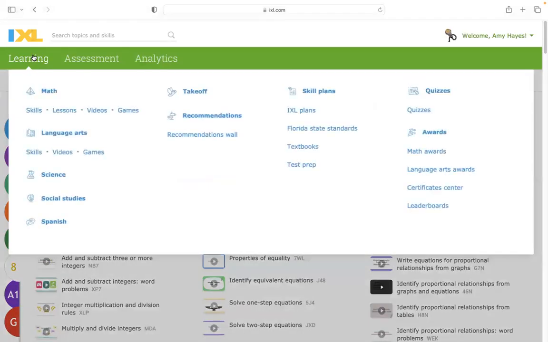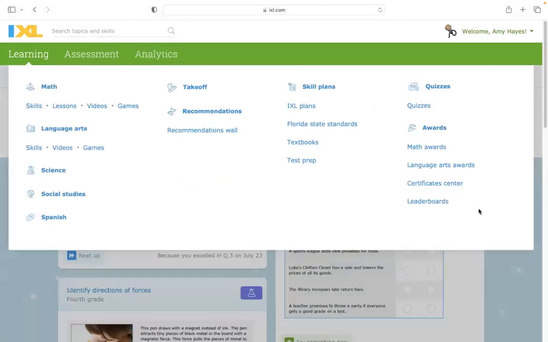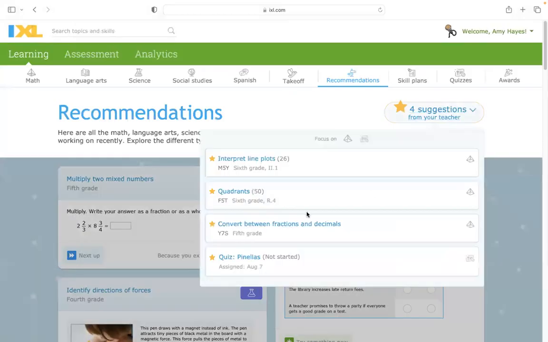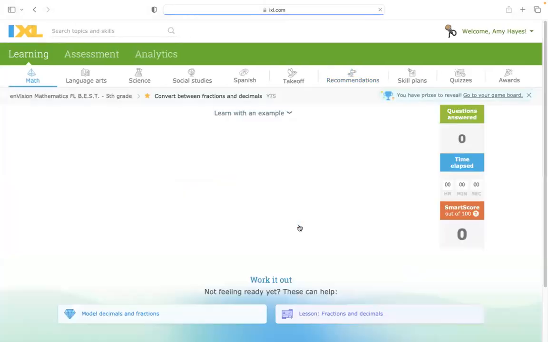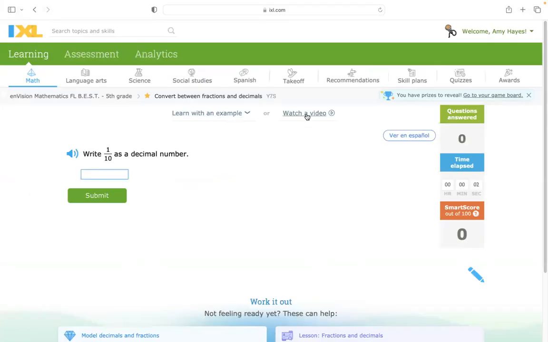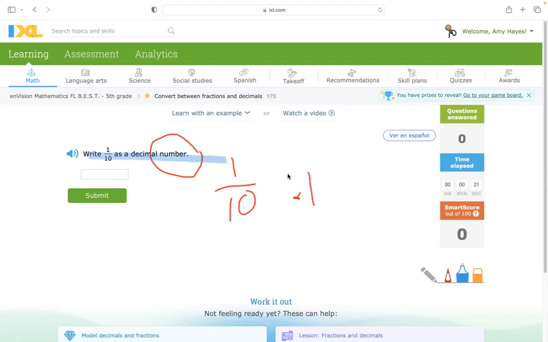All right, let's go back to our skill. I'm just going to show you a few more things within our skill. So we looked at Learn with an Example. We looked at the video. We also have our scratch pad down here at the bottom where students can use the pencil. They can work things out on their screen. They can also use the highlighter and highlight different things they need to. So this scratch pad is available to work things out within a skill.